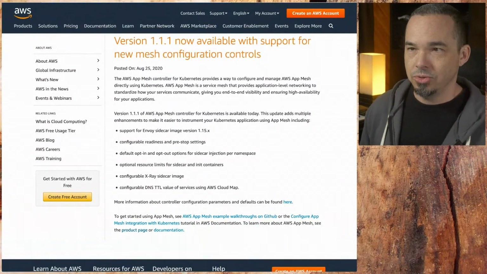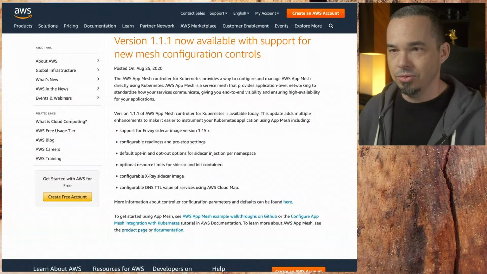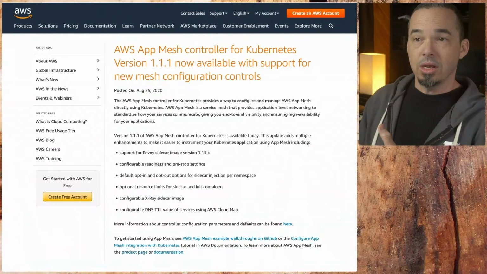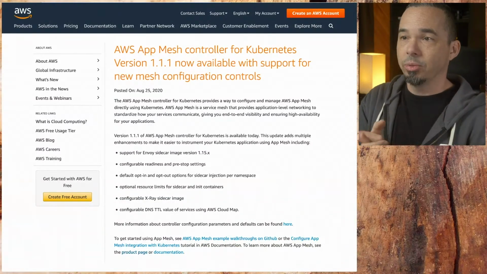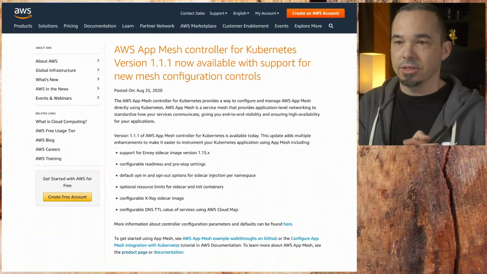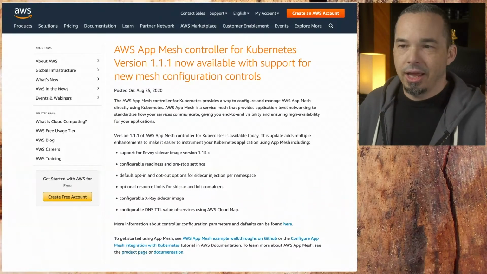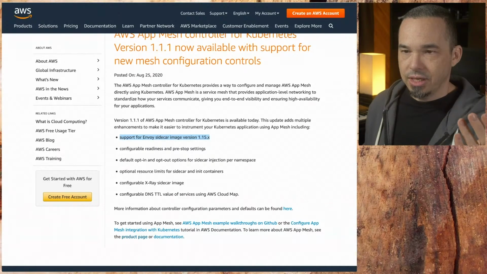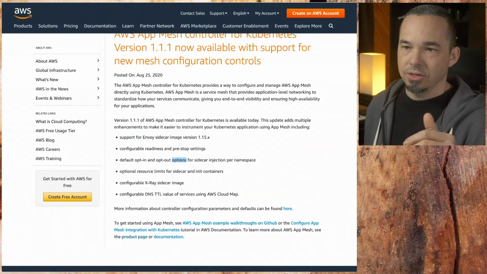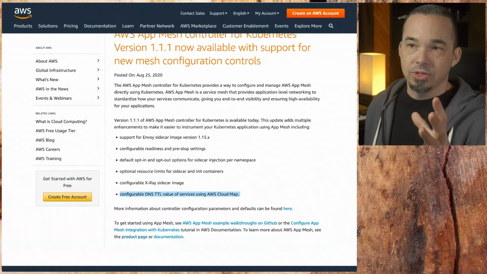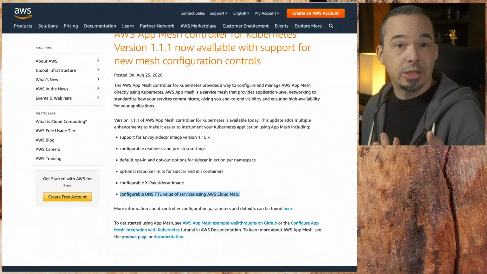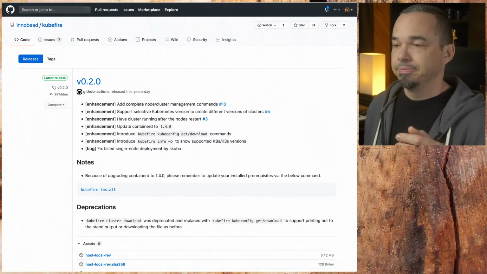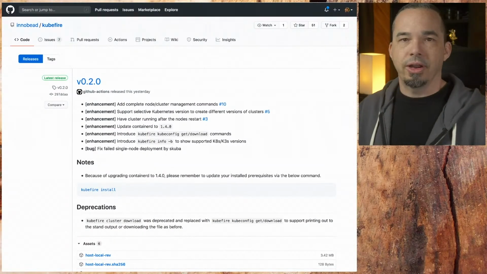Next up, we have AWS terse news. Something happened. The end. Version 1.1.1 of the AWS App Mesh controller for Kubernetes is now available and does stuff. There's not really a lot here. Support for Envoy sidecar image, version 1.15, great. A bunch of other stuff you can configure, great. If you're using this, you're probably excited to hear that there's an update. If you're not, we'll move on.